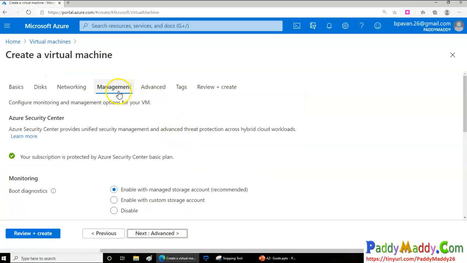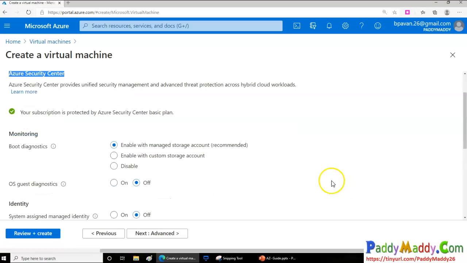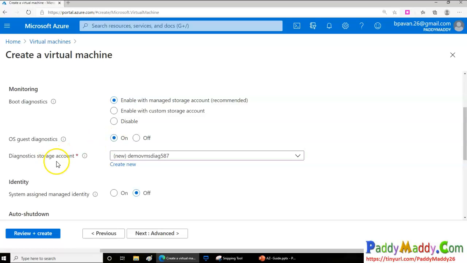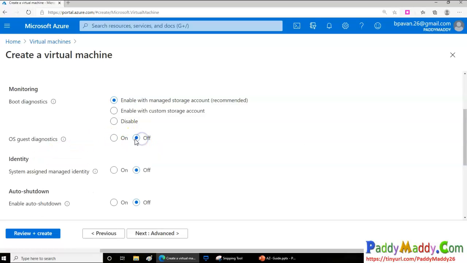Coming back to the management, any kind of issues will be reported to Azure Security Center for your virtual machine, for monitoring and security concerns. Also for monitoring, you can enable boot diagnostics. Let's say the virtual machine is not able to boot and might be throwing a blue screen, so you don't know what's happening. In that situation, you can enable boot diagnostics and troubleshoot further. The guest OS diagnostics also can be enabled, and for that, it needs a storage account to be created.